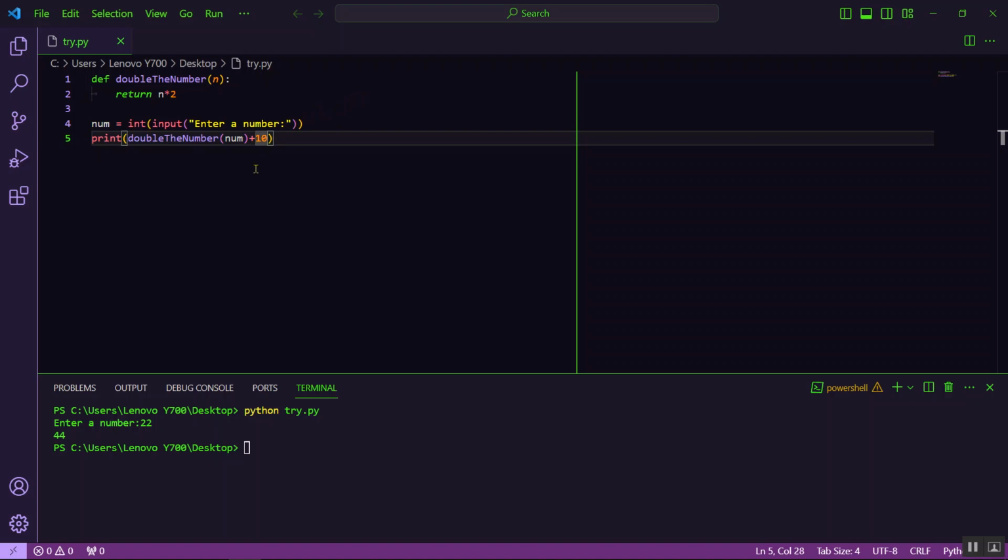So for example, I return n times 2. So for example, 5 times 2, that would become 10. So this double the number num here is actually 10 plus 10. It would give us 20. Okay, so for example, I input 5. Once I hit enter, it goes here to the function, 5 times 2. It will become 10. So 10 will be returned to the main program, which is here. So 10 plus 10 is 20, and it will be printed inside.